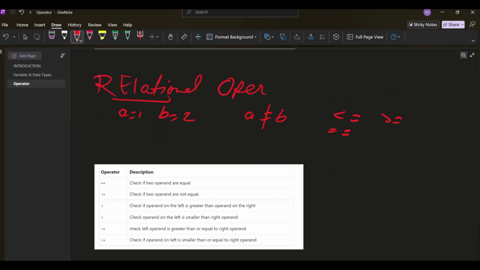So here, this is to check whether two operands, a and b, are equal or not. If not, then it shows the value false, or 0, or whatever. For not equal, we can use this. For left is greater than right, we use this. Right is greater than left, this.